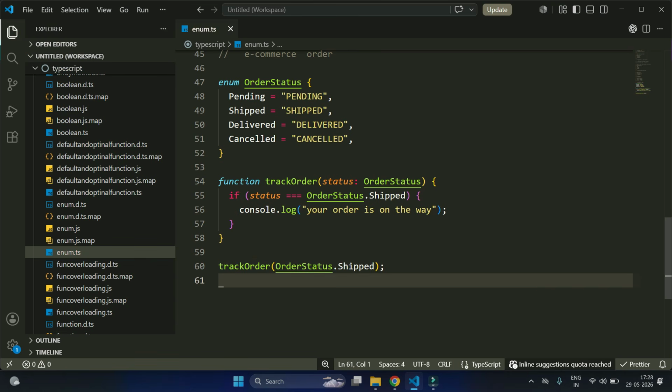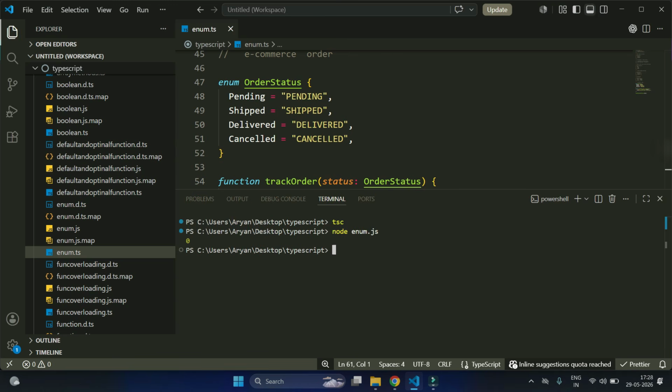Okay, so here you see the user places an order, by default pending, then the warehouse sends it, that is shipped, the customer receives it, that is delivered. Now instead of writing status equal to shipped, you write status equal to OrderStatus.Shipped. This prevents mismatch mistakes like a typo in shipped or wrong values. Let me execute this: tsc and then node values. You see, your order is on the way. Got it?